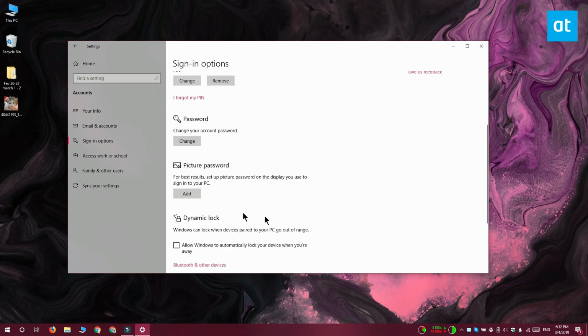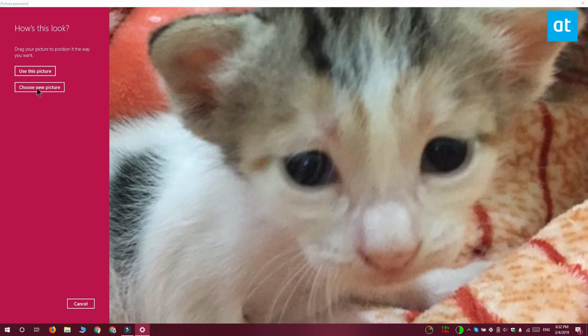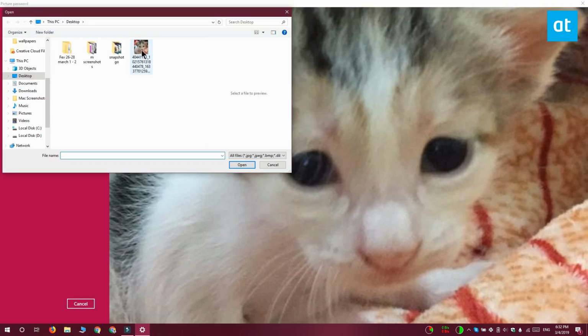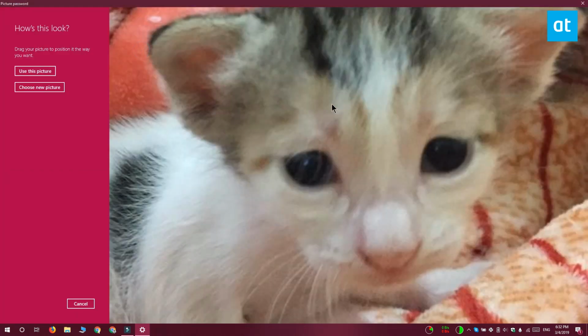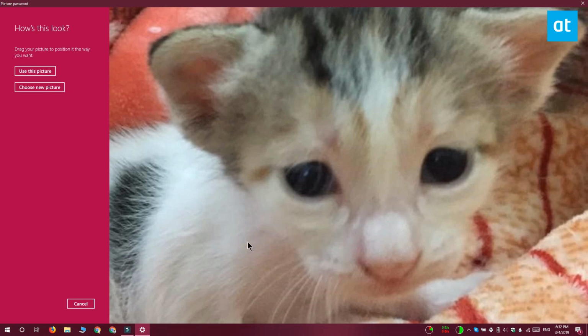Windows 10 is going to give you a default image to work with, but it's a good idea to use your own image. To set your own image, click Choose Picture and then select the image that you want to use. You can pan around and select the portion of the image that you want to use for the password. Once you've set the image, you can click Use this picture, and then you can start configuring the gestures that you'll use to sign in.